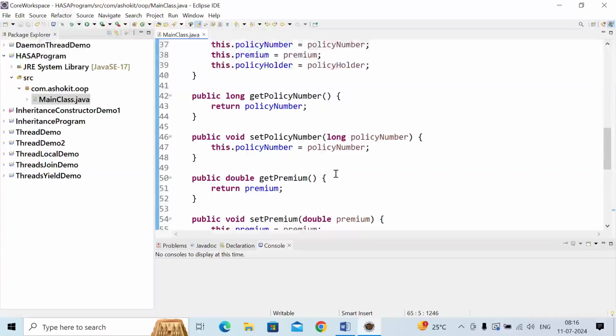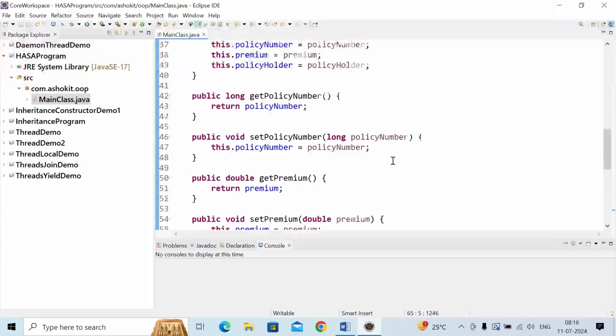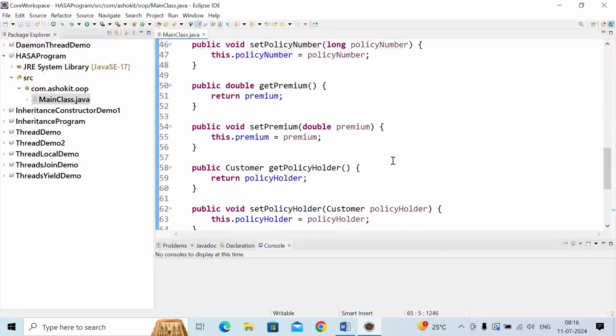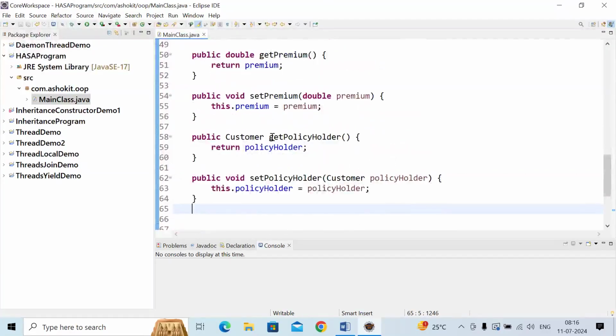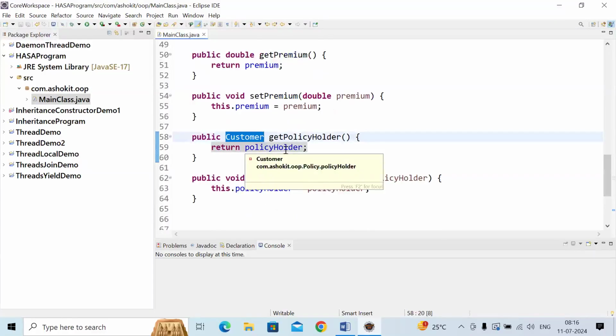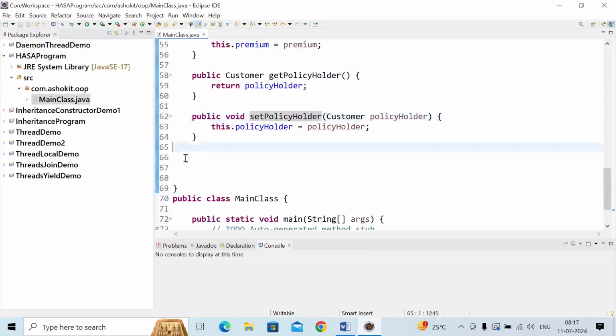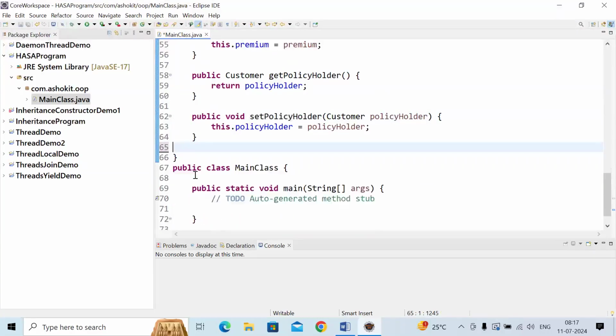You can see here, I have policy number, premium, and policy holder. Get policy holder returns what? Policy holder name, the customer only. Set policy holder is to set the customer only, because who is policy holder? Customer is a policy holder. Tell me so far how many classes are completed? 2 classes are completed.